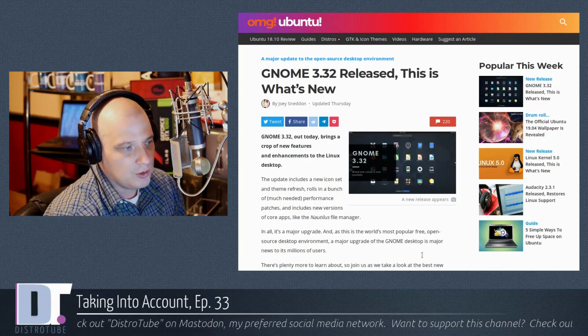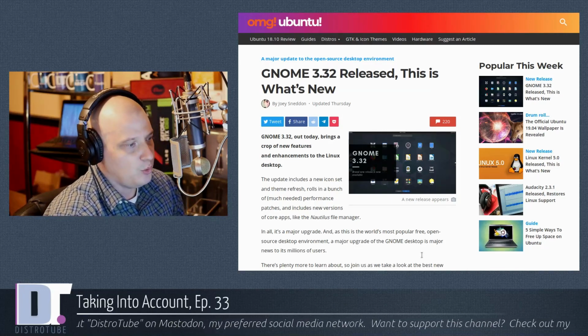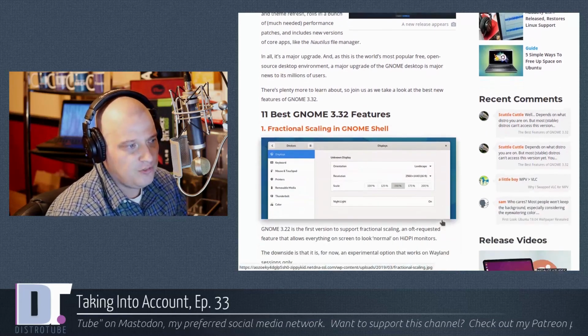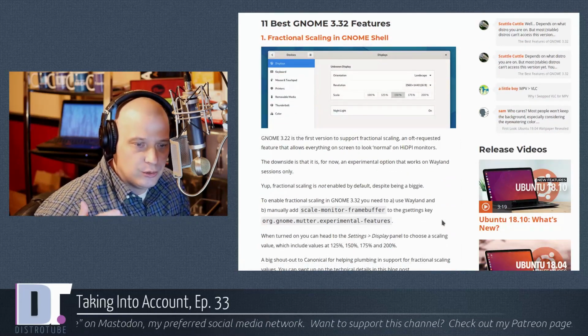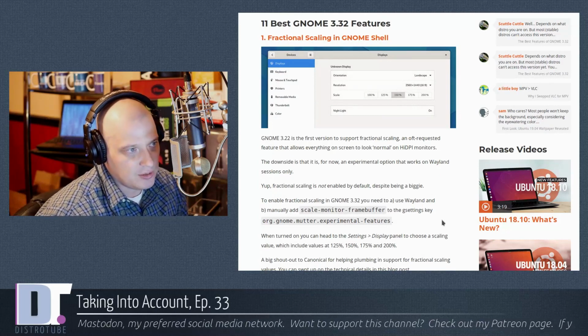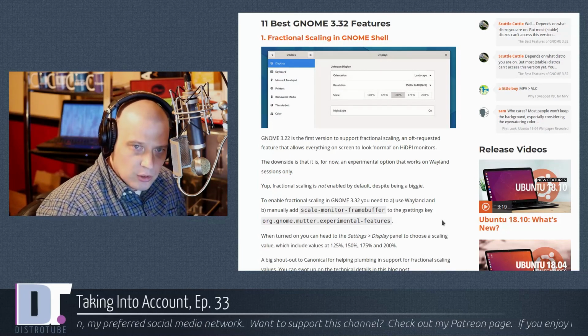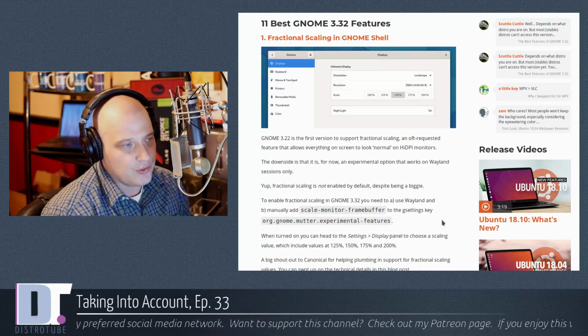So, GNOME 3.32 just released this week, just a couple of days ago actually. And Joey, in this article, he features 11 of the new features and enhancements in the recently released GNOME 3.32 release. So I'm going to cover at least the 11 that he mentions here in this article.